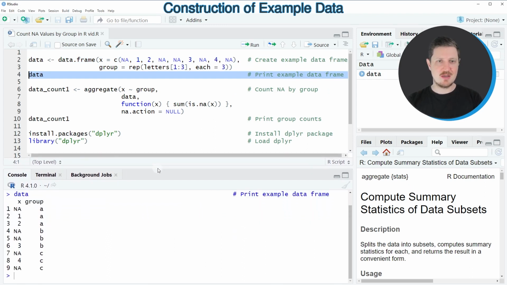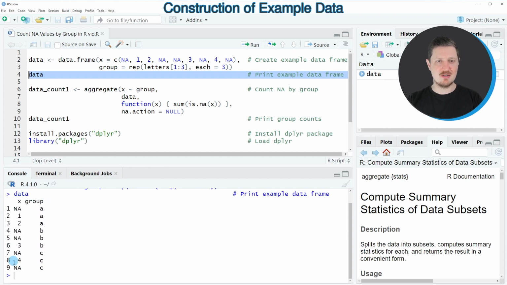And then you can see that we have created a data frame containing 9 rows and 2 columns, whereby the first column contains values and NA values. And the second column is a group indicator which shows our 3 groups A, B and C.